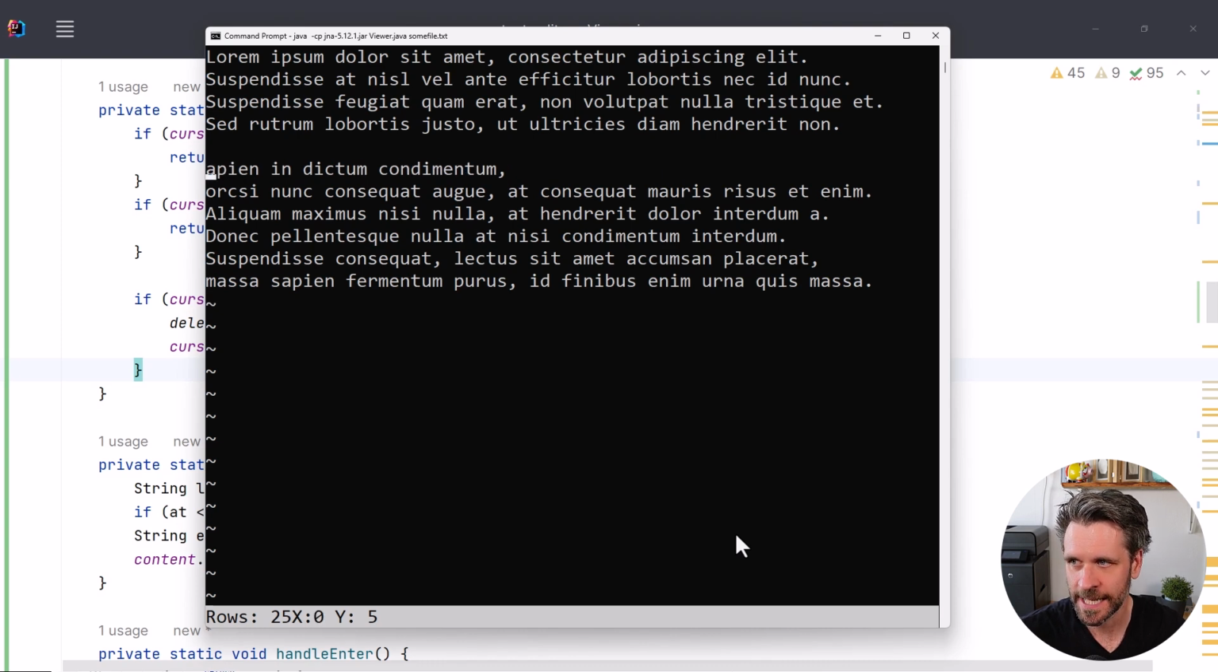Now what happens at the beginning of a line? I'm still pushing backspace, backspace, backspace. Nothing happens. That's because we haven't implemented that case yet, and because it's a bit different.